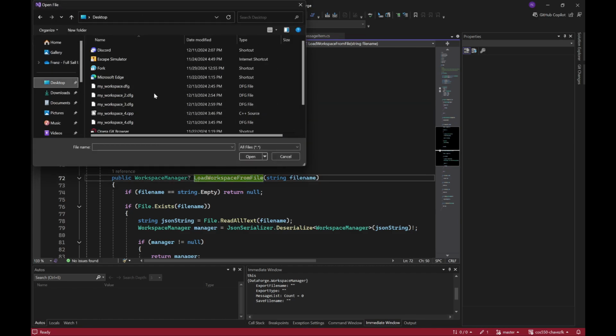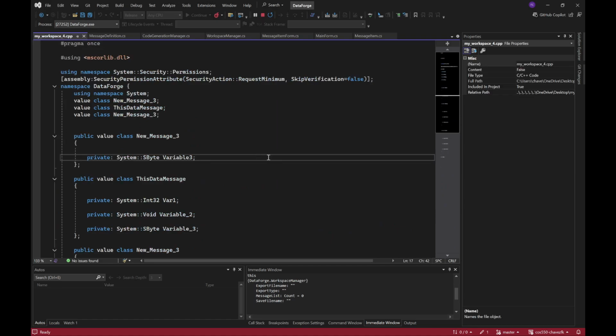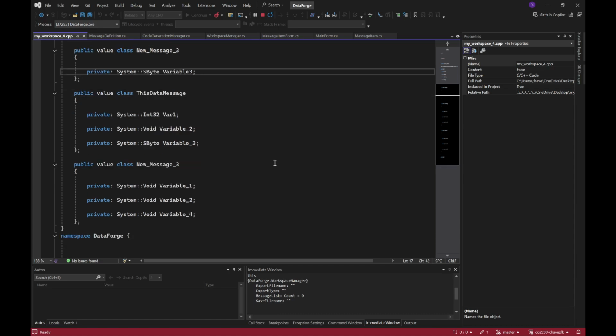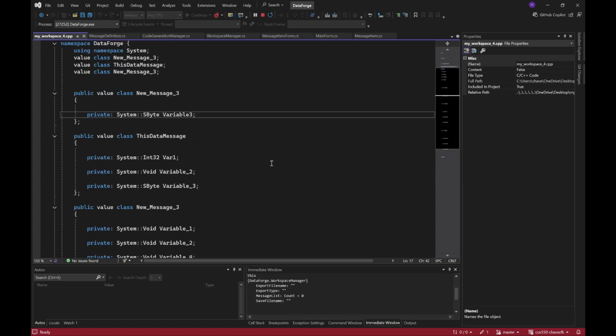navigate to the desktop, myworkspace4.c++, we will see that it generated a C++ style series of classes that contain the messages that we have defined.